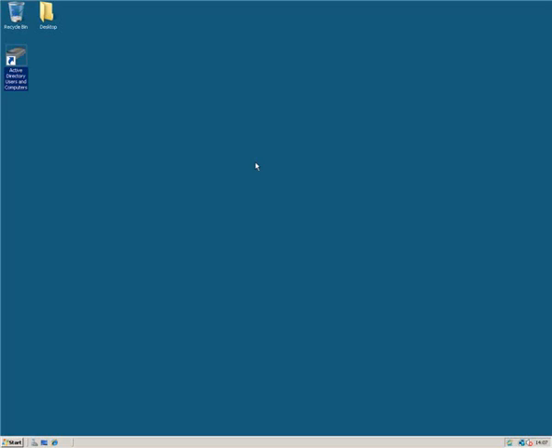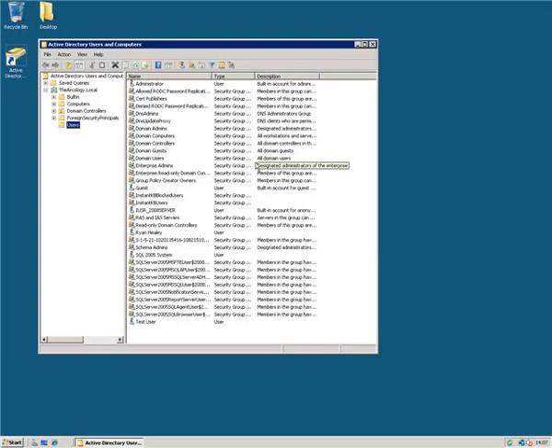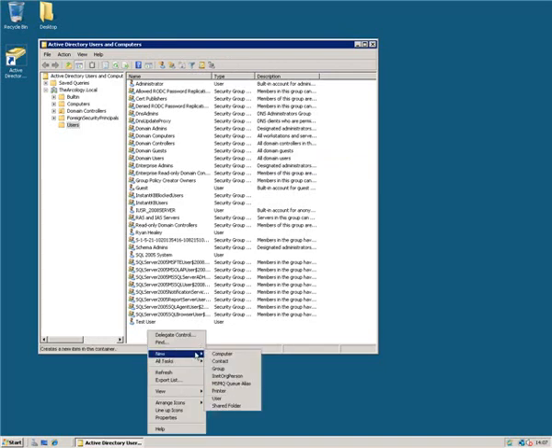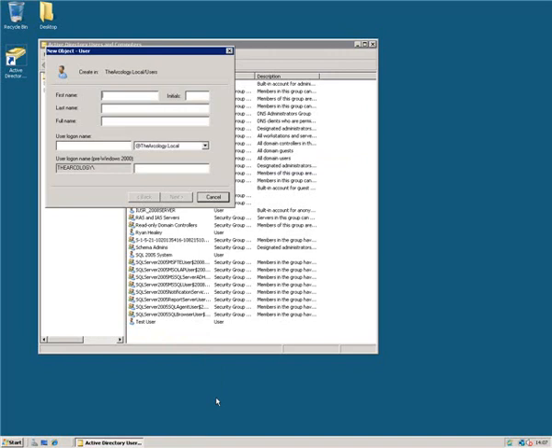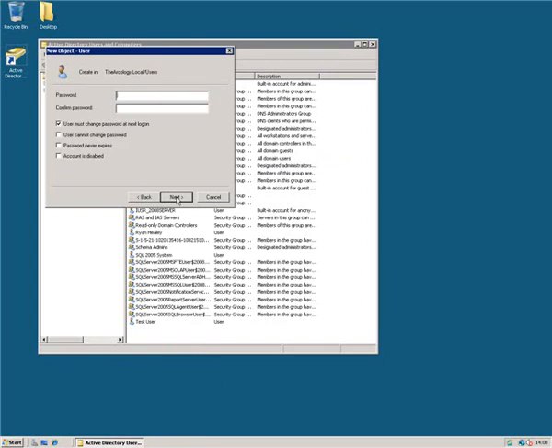So we load up the console, and right click in space within the users area and select new user. We're going to call this one AD admin. The user logged in, AD admin, and select next. I'm going to specify a password for this. Remove the need to change the password. Password never expires.